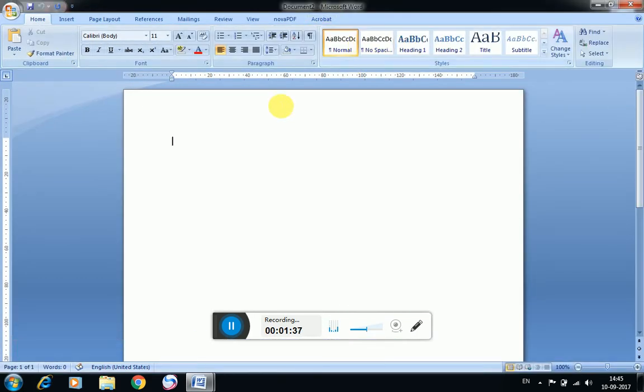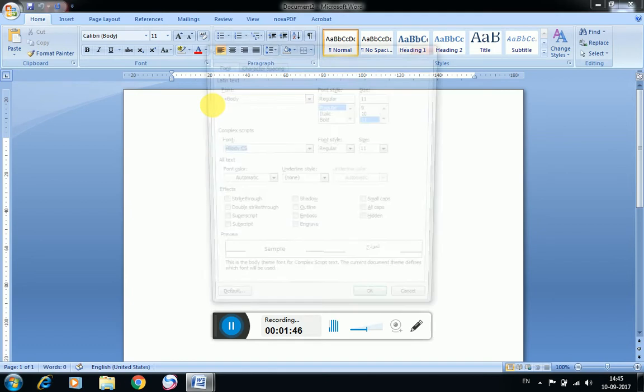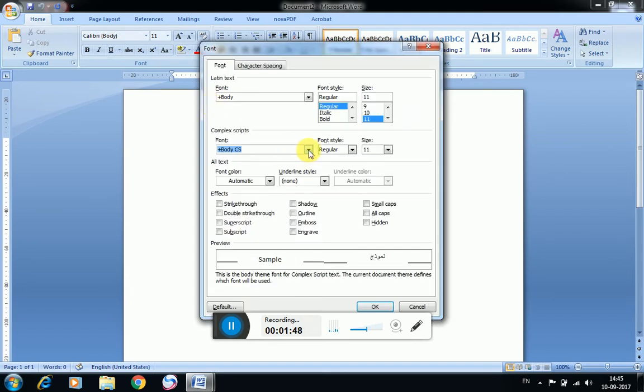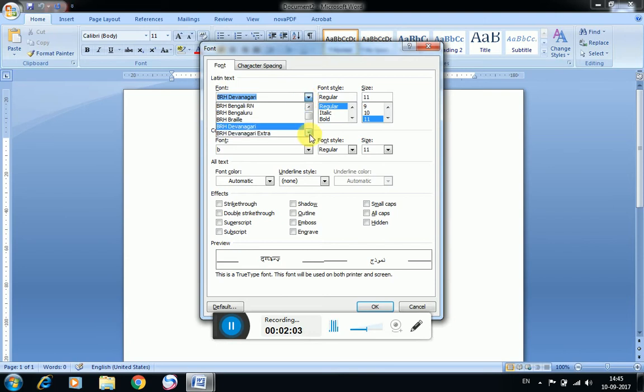First, what we have to do is go to the font dialog box properties, or you can invoke it with the shortcut key Ctrl D. Now in the font selection, there will be a font which belongs to Baraha called BRH Devanagari Extra. Here you need to choose Extra. This Extra refers to Vedic symbols.